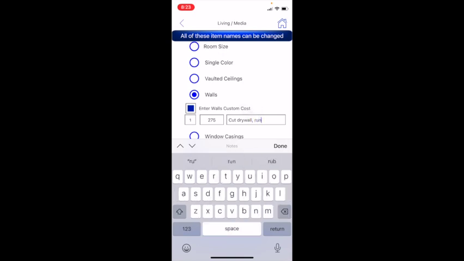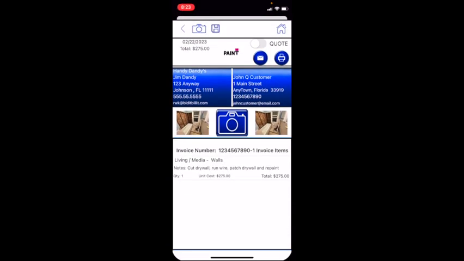Run wire. Patch drywall and repaint. All done. Click on next.